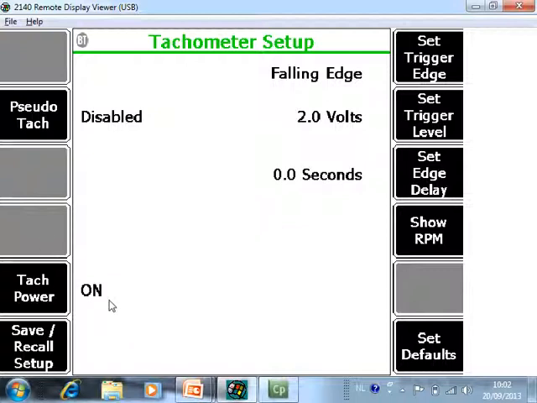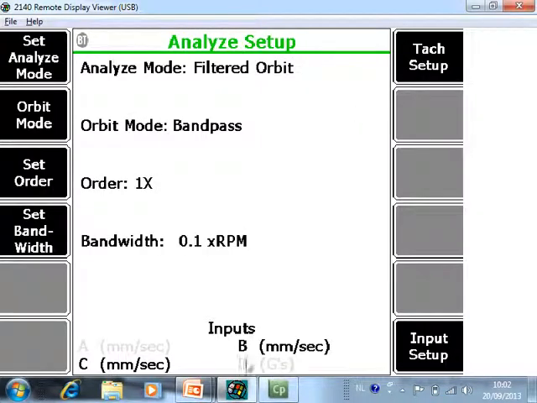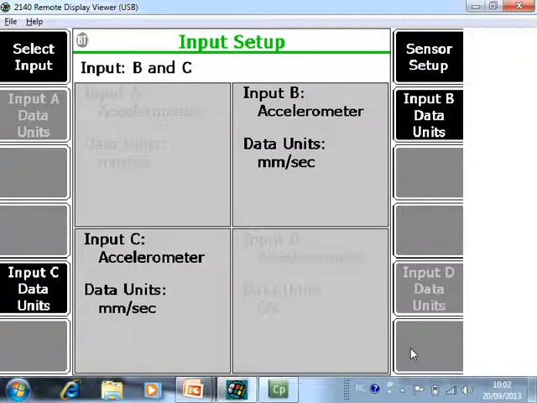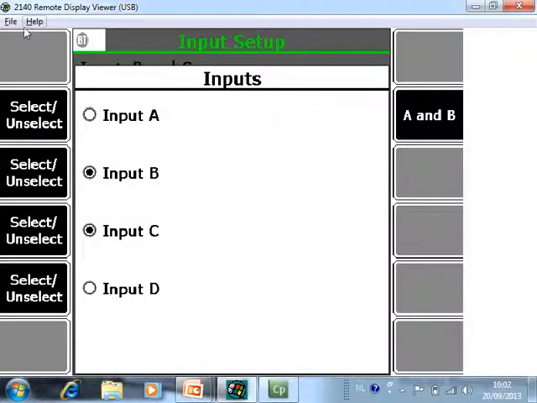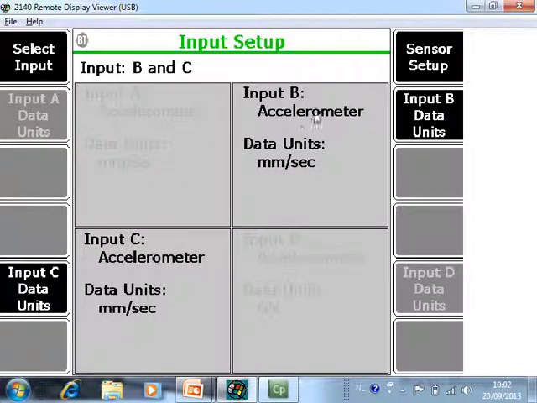in this case a photo tech with power supply on and a trigger level of 2 volt. For input, F12, it varies depending on your conditions and what kind of sensors you're using, but in my particular case I'm using a Triax sensor and I want to see the orbit plot between channel B and C, so in select input, I select B and C, and I've configured an accelerometer with integration to velocity.